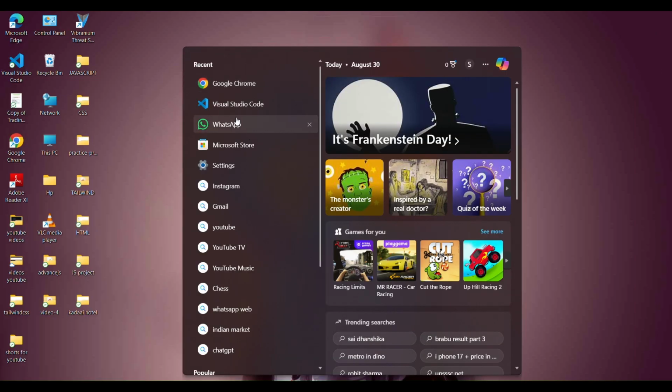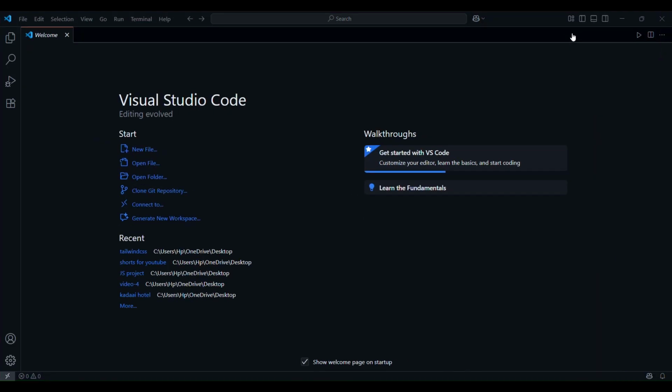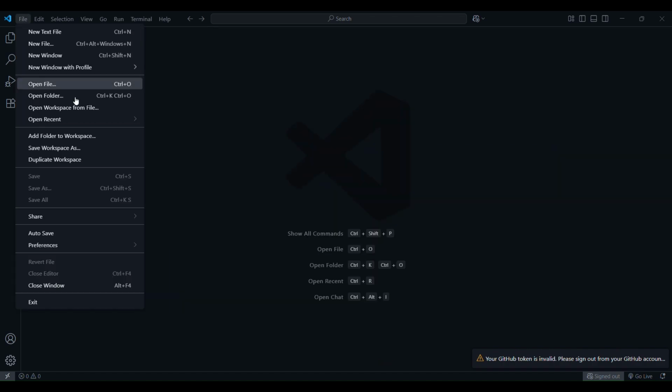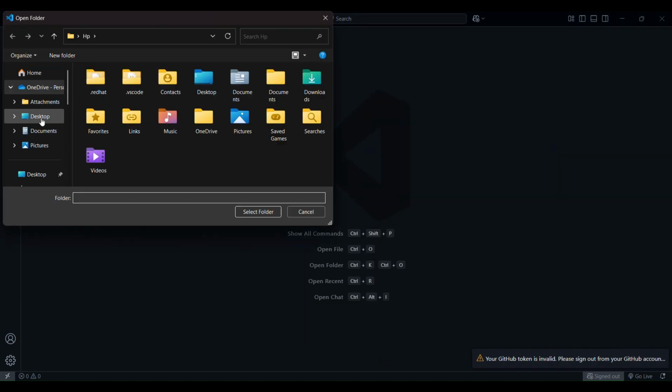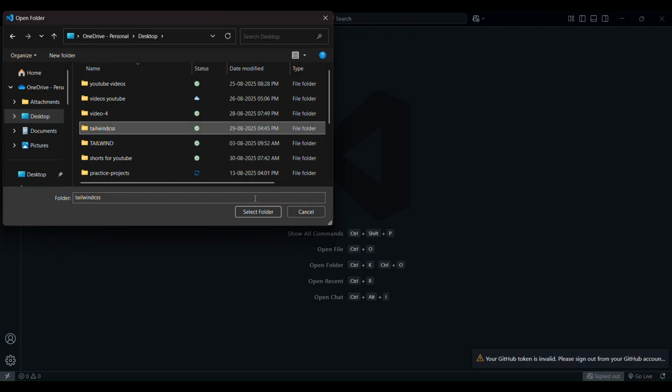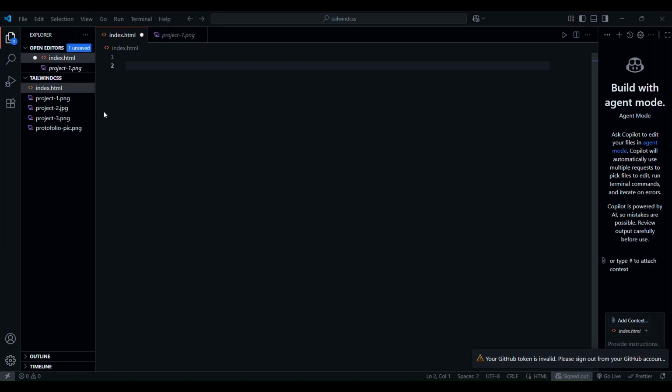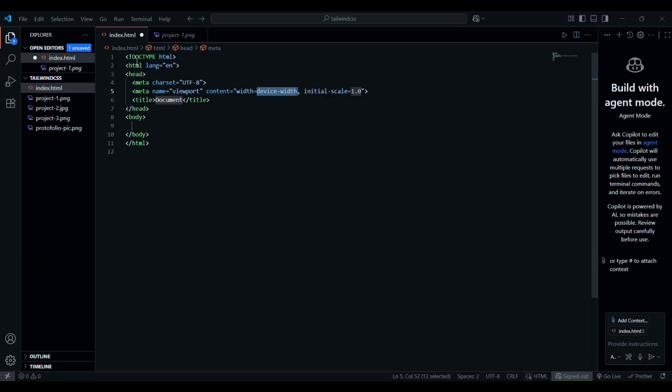Open VS Code. So this is our Visual Studio Code editor. Here, let me just open my folder. Okay, so this is my Tailwind CSS folder. So here I have created an index.html file. After this, just type the boilerplate of the HTML. So this is my boilerplate of the HTML. So here, just paste the code of the Tailwind CSS which I have copied. So this is my Tailwind CSS script code or the link of the Tailwind CSS.